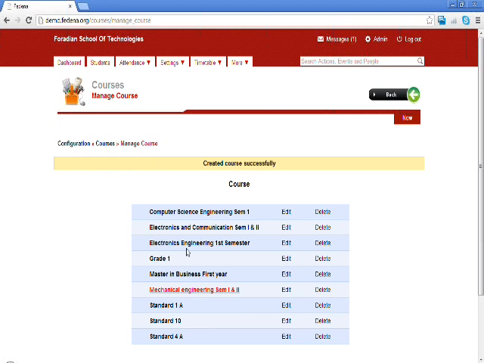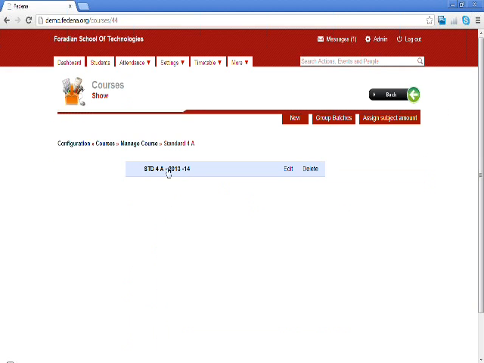And then save it. You can see the created course here, that is standard 4A. If you click it, you can see the active batch, that is standard 4A 2013 to 2014 batch.